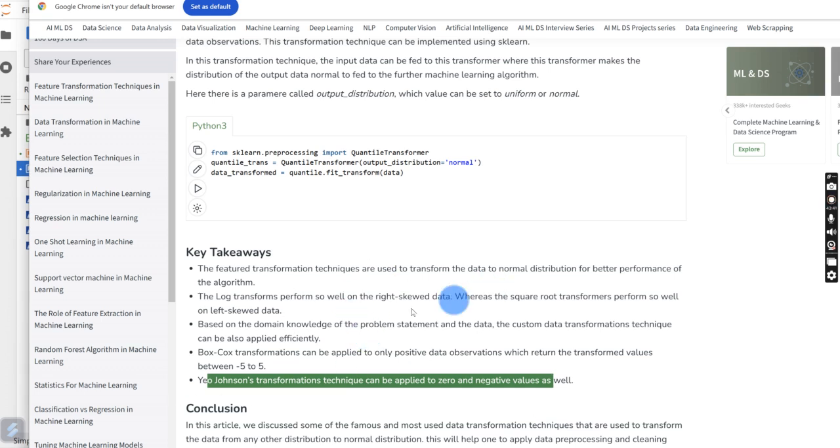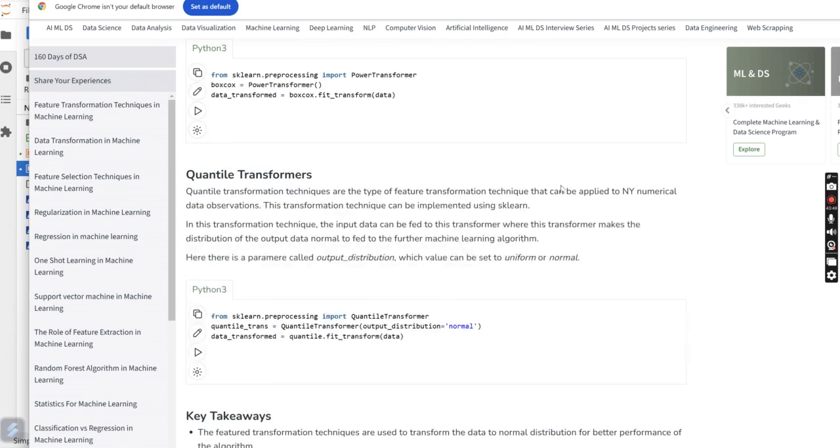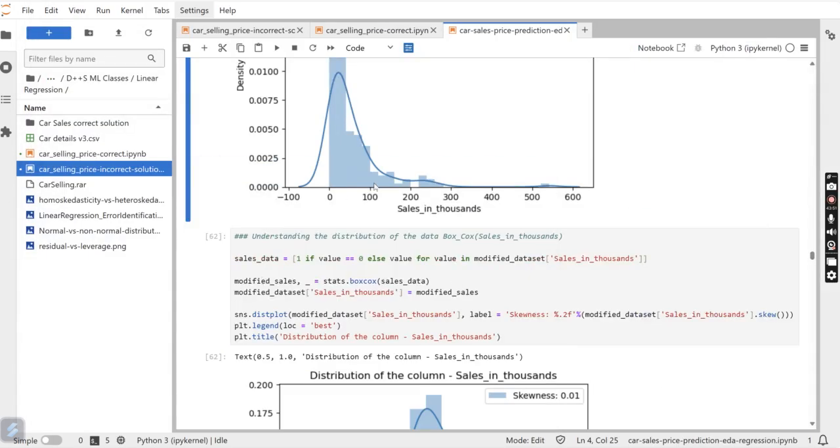So this way there are some best practices that you can follow. I hope I'm clear. Yes, got it. Okay, all right.